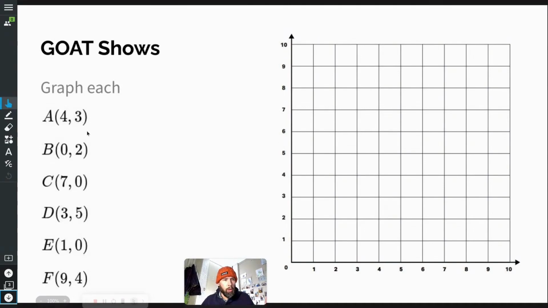So what we're going to do is after we make our point, we're going to label it that letter. Okay? So A is (4, 3). So that means 4, 3. Always go right first, then up. So right 1, 2, 3, 4. Go up 1, 2, 3. Put a nice big dot there. Call it A.